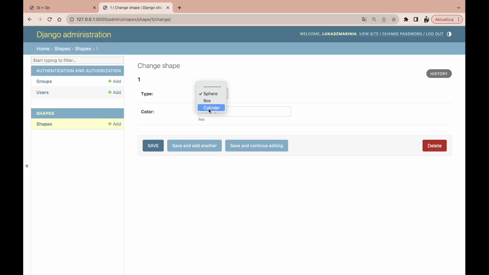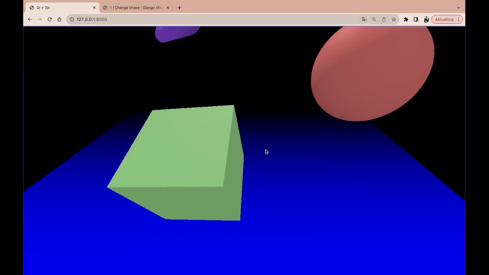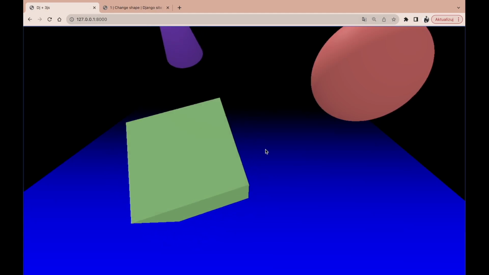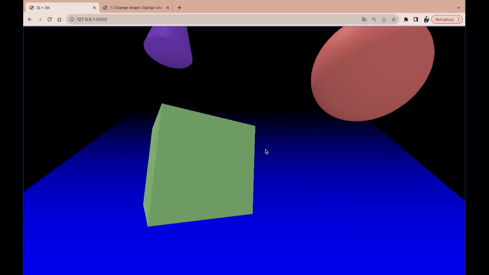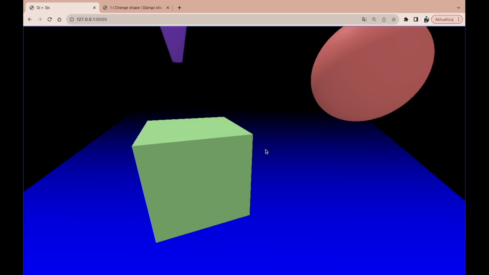We have three choices: sphere, box, and cylinder. And yeah, this is basically a first step if you are thinking to create a 3D product configurator. So if you do, make sure to watch this video to the end.